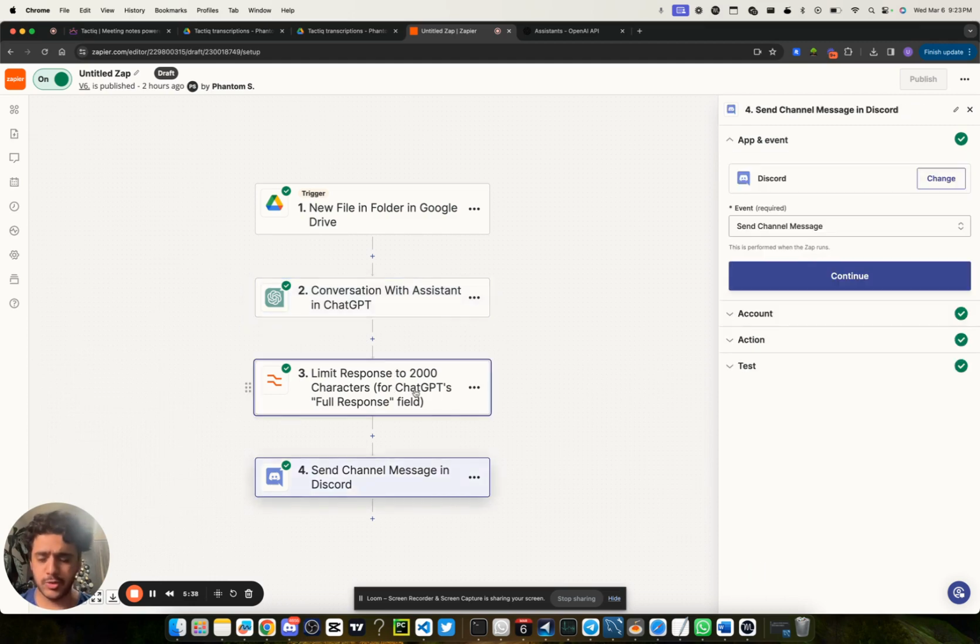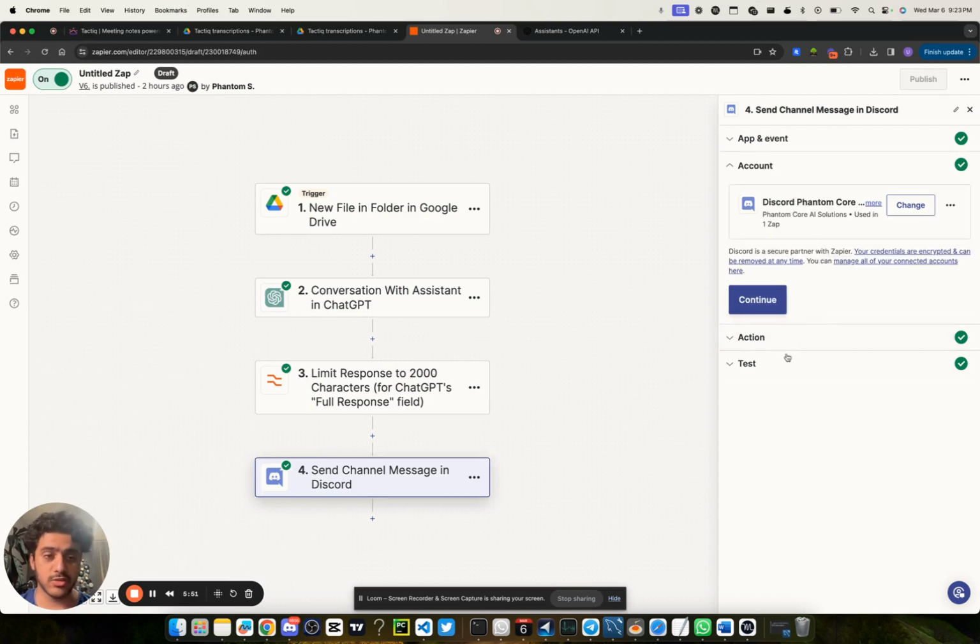So right here, this is the 2000 limit. This is unnecessary. You don't need this. You can skip this step. And then you go to send channel message. So you create a new action with Discord. Make sure the event is send channel message. Make sure you have your Discord account set up.